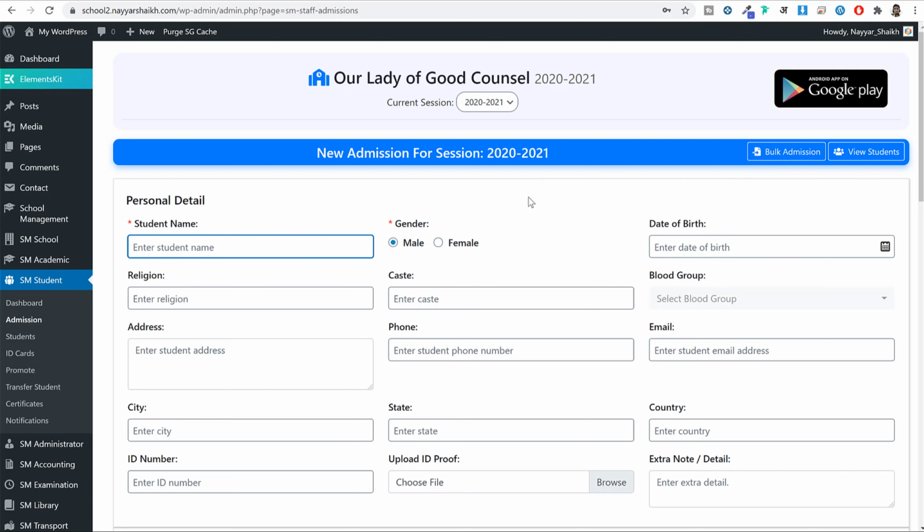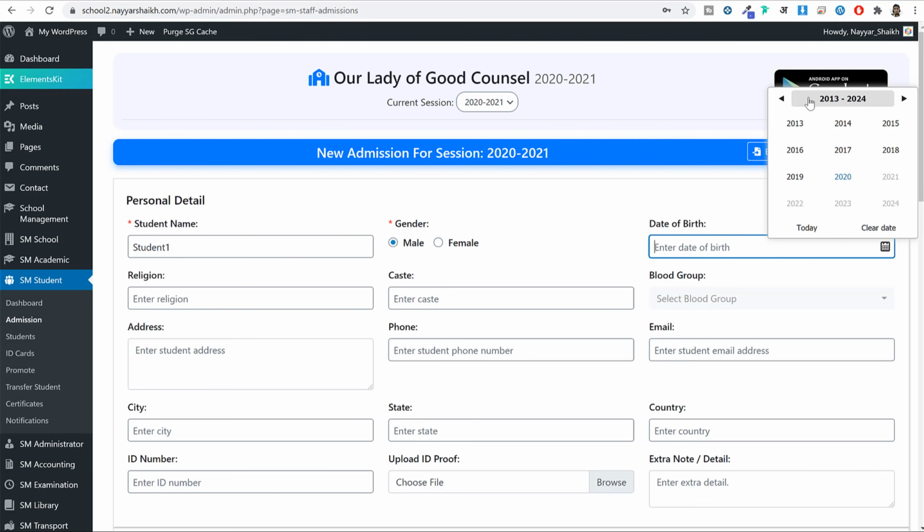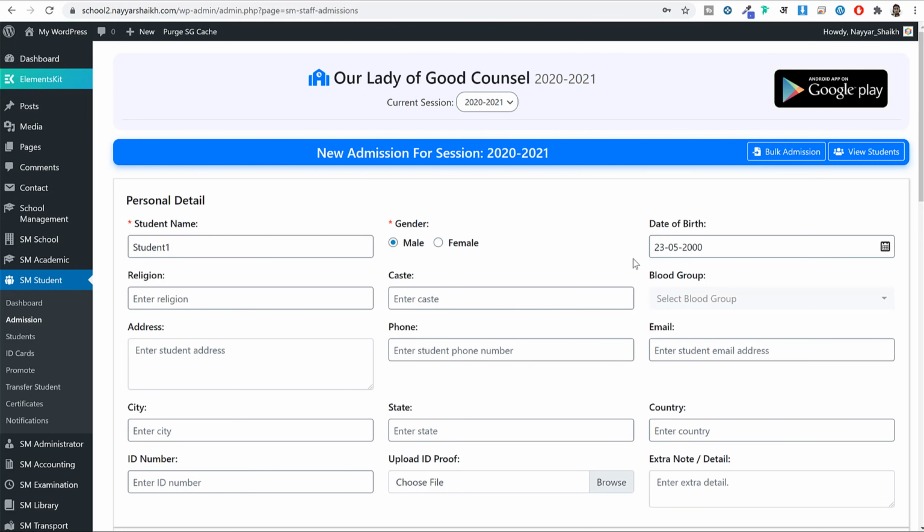But if you want to fill in this form for the student, you can come over here, type in the student name. For example, it is student 1 for the student name. Gender of the student, date of birth of student. So nowadays it will be 2000 something, most of the students in school.